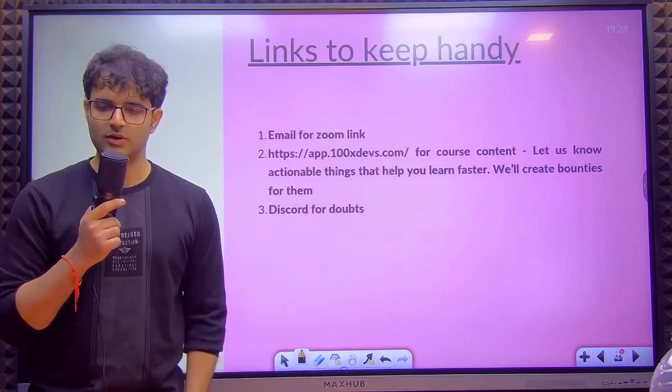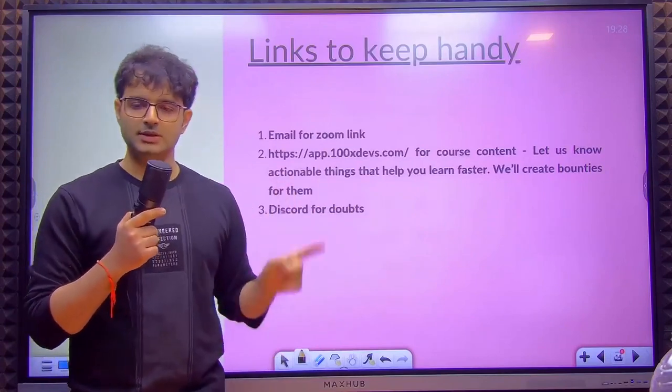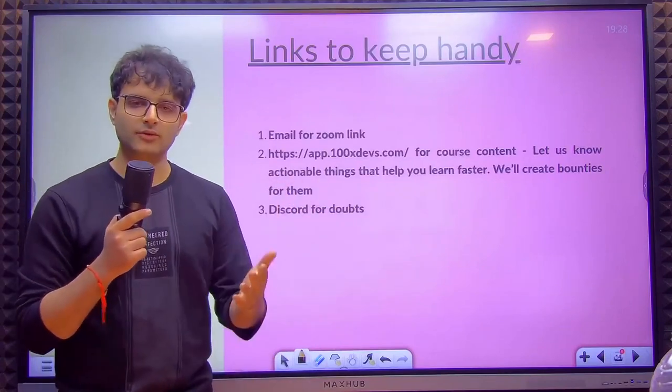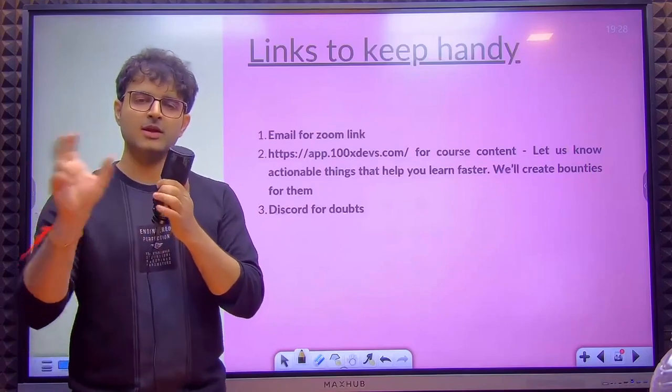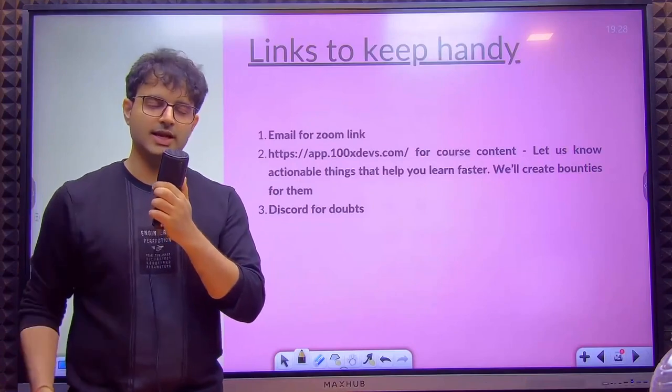You guys can look at it, contribute to it. Let us know actionable things you want here that will help you learn faster. We will create bounties for all of these things. A few examples: someone said, in the video player, I should be able to skip 5 seconds ahead, 5 seconds behind. We will create a bounty after the class. I'll create that, I just read it.